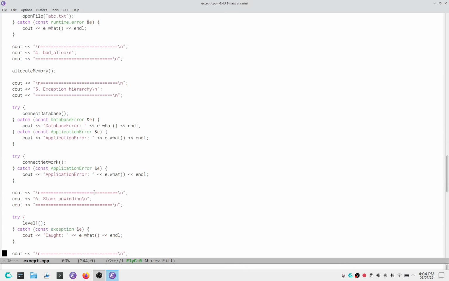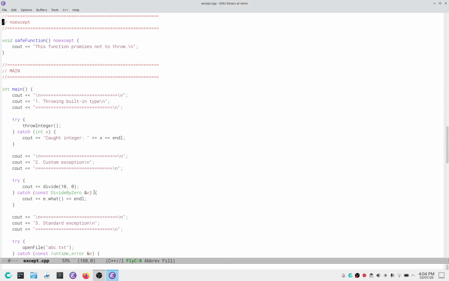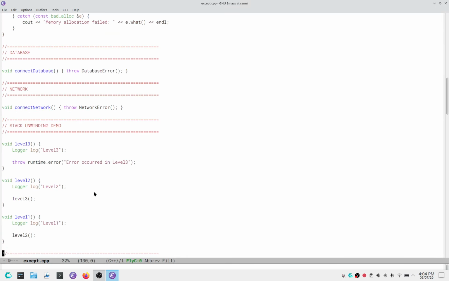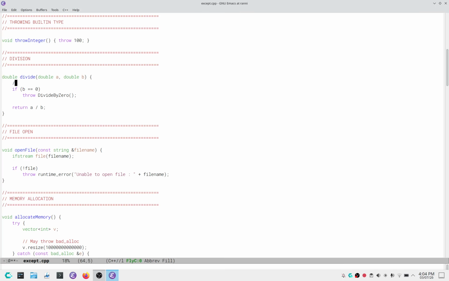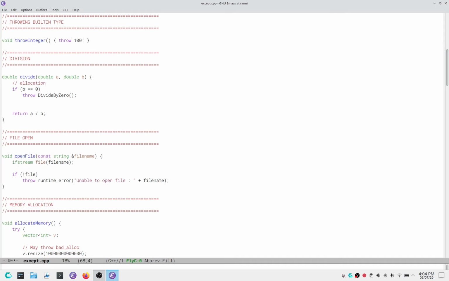Now, there could be situations where exceptions are problematic. Okay, now let me give you an example. Suppose, let's look at this divide code. Assume that here you do some memory allocation, and you release it here. You free, in C terms, free it. Now, if this exception is caught, what happens to this memory? We don't want that.